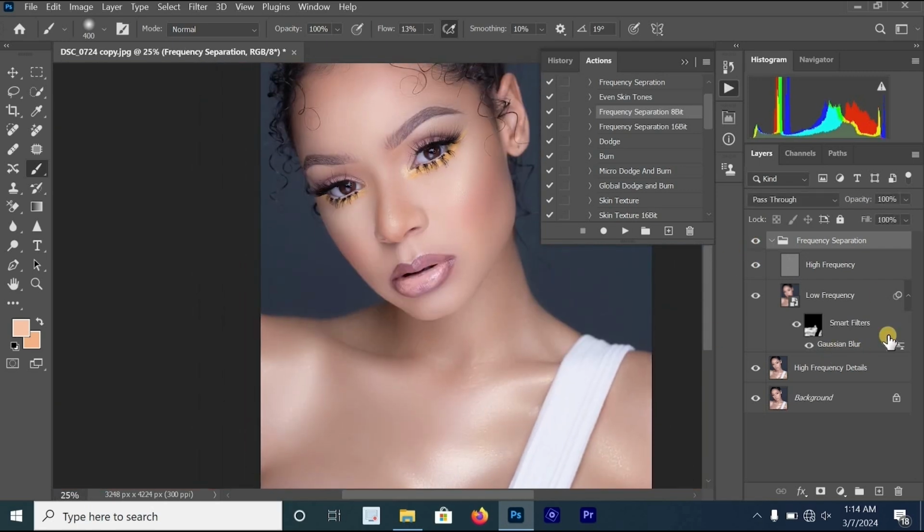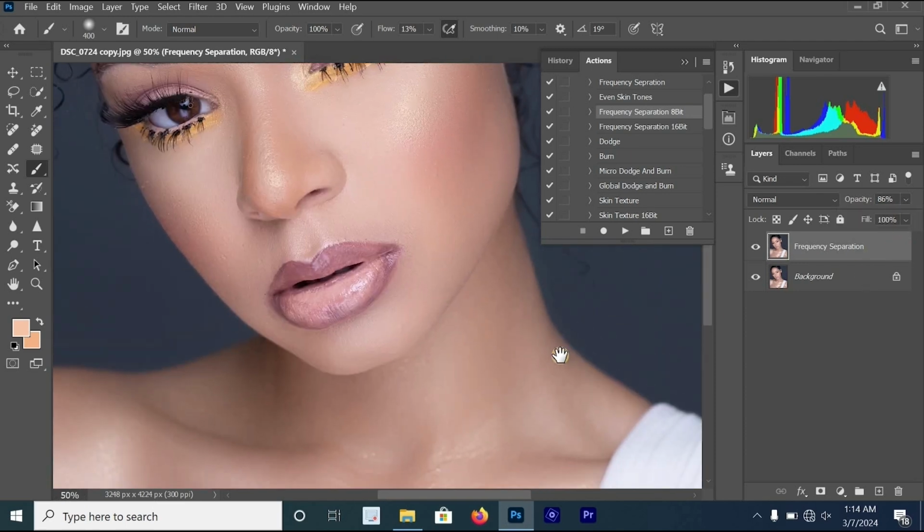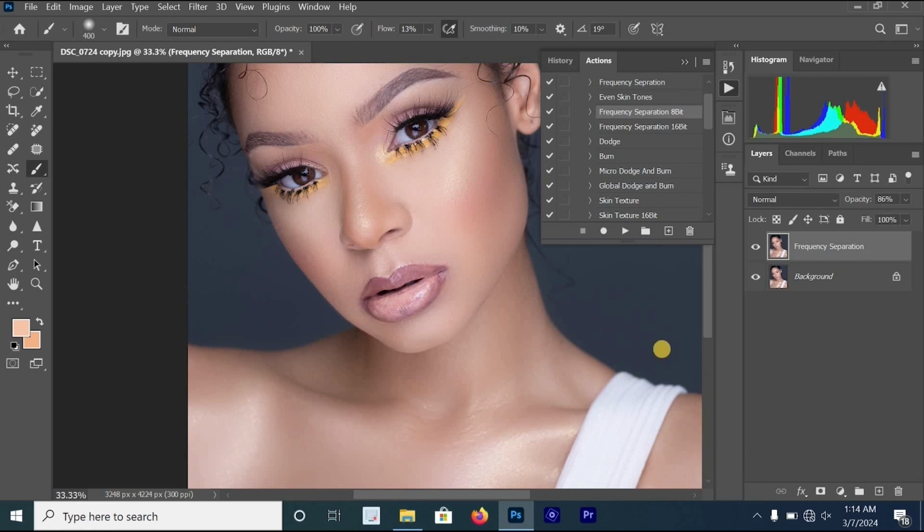So once I'm done, I'm just going to merge this frequency separation layer with this high frequency details layer. I want to merge it together. This is the before and after applying the frequency separation. Now don't worry, our image looks very smooth. You can reduce the opacity. Let's say you can reduce the opacity to 86 or to 80, depending on the one you like, because too much of everything is not good for your image.